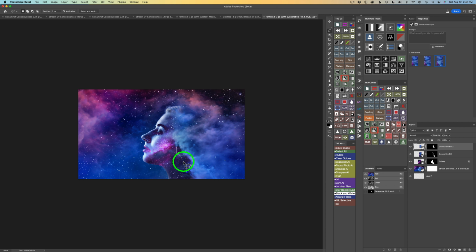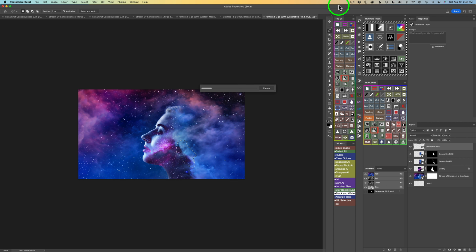I still think I can make it better, so I'm going to lasso around this area in here and click on Generative Fill again and click generate. See what we can get now. Okay, here's the first. Here is the second, and here's the third. I think I'll stick with the third.